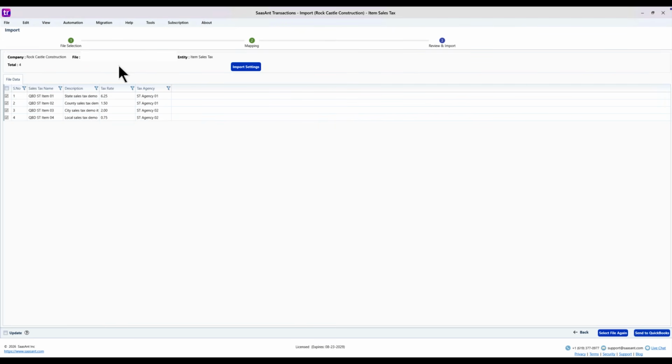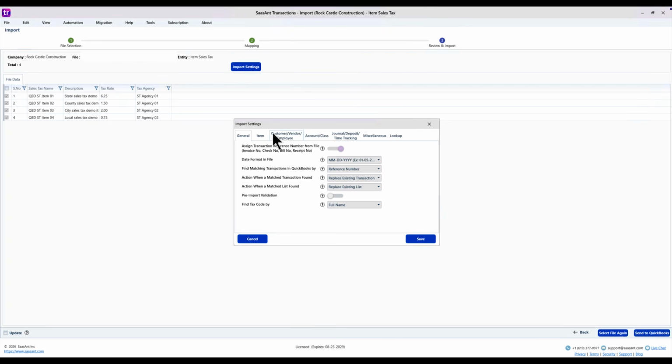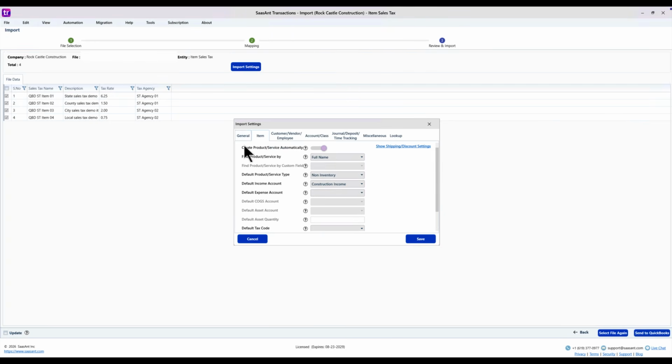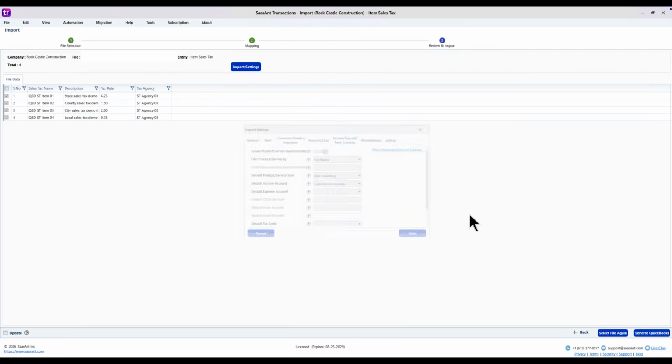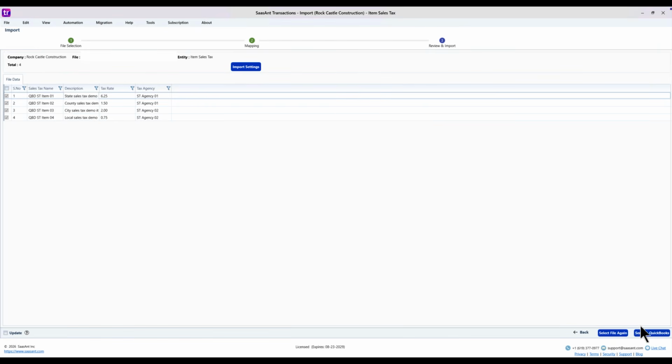Here, review the item sales tax data before sending it to QuickBooks Desktop. You can make quick corrections directly in the grid if needed. You can also open import settings to review item-related preferences if needed. After reviewing the records, click Send to QuickBooks Desktop. SaasAnt will import the item sales tax records into QuickBooks Desktop.